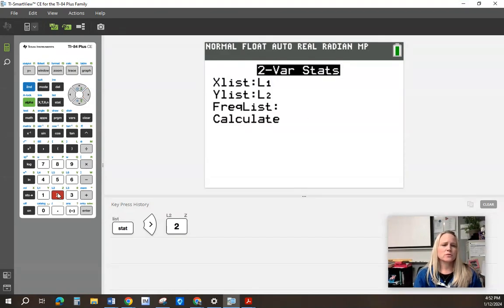And then you're going to make sure that the X list and Y list are where you just put your data in. So if you put them in list 1 and list 2, and that's what your calculator says, you can just go ahead and go on down to Calculate. If you put them in a different list or your calculator does not say list 1 and list 2, you can change those to list 1 and list 2 by hitting second and choosing the number keys. You can see above those in blue are the other list choices depending on where you put your data.